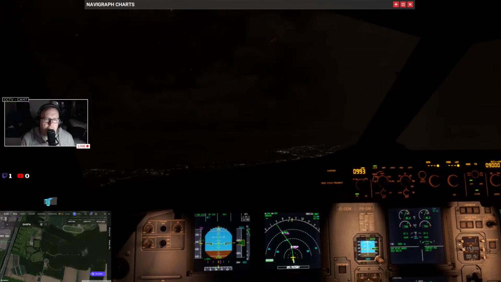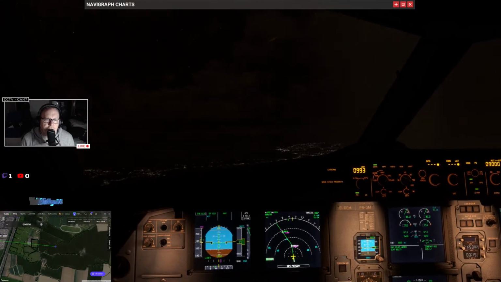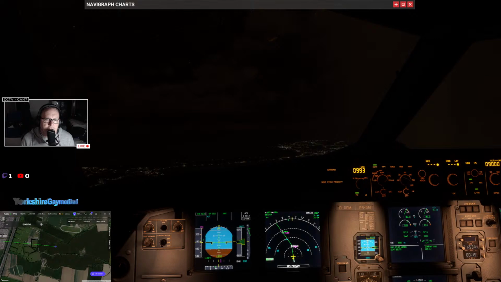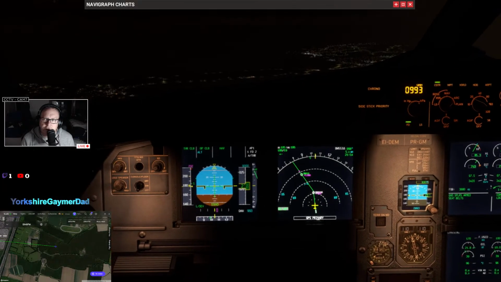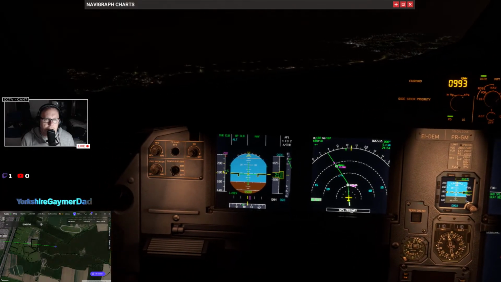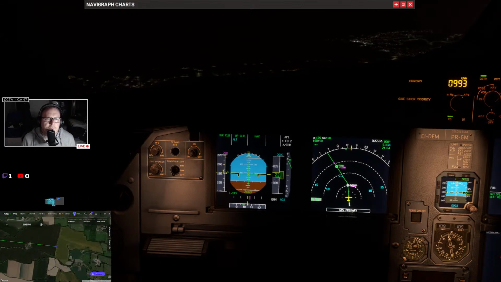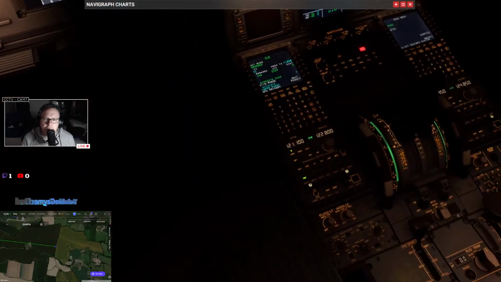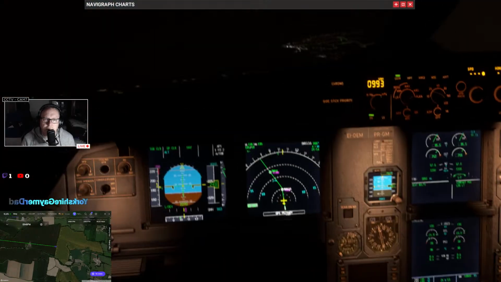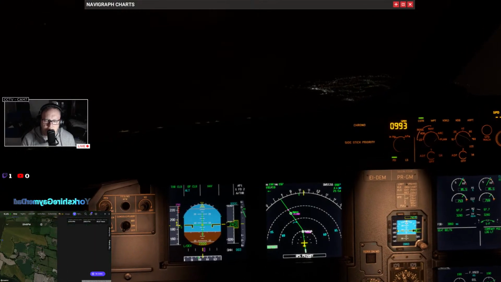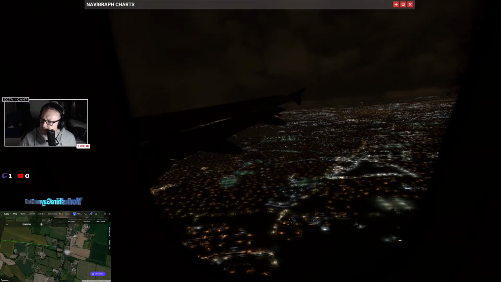We're approaching our flap retraction speed, indicated by the little S down here on the speed, which is about 185, is it? Yeah. Disarm the spoilers, and flaps can be retracted.